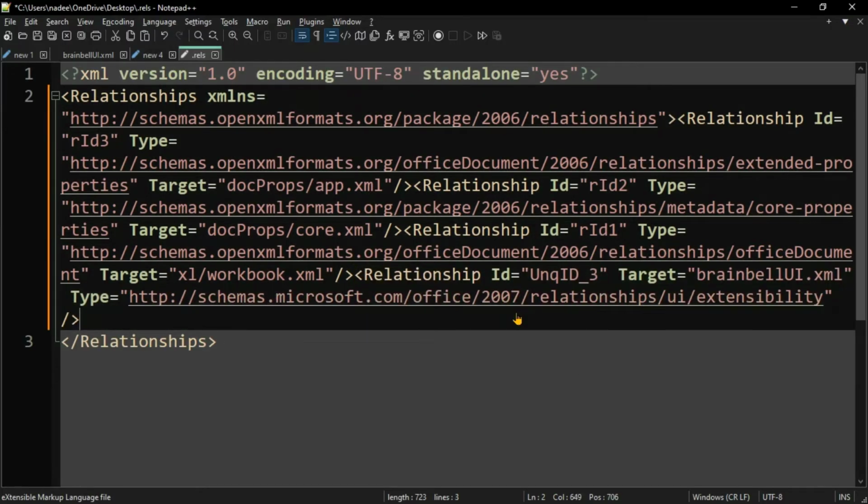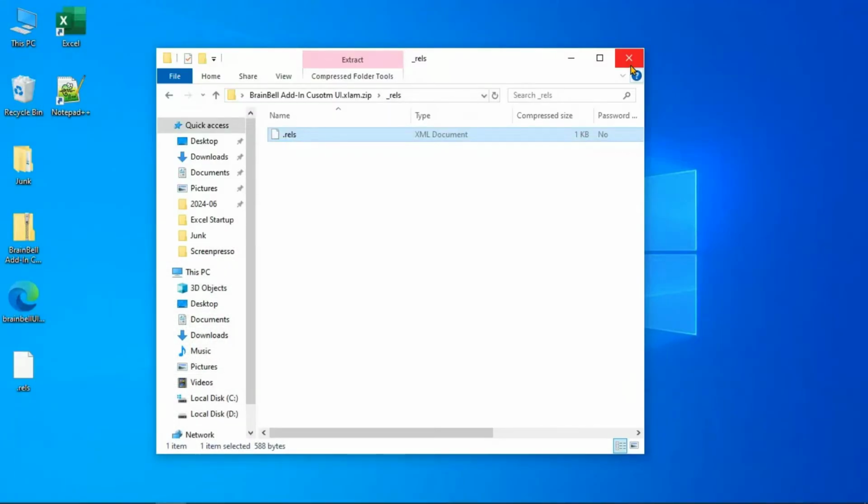Now, drag the updated rels file back into the _rels folder inside the archive, choosing Copy and Replace when Windows warns you that the file already exists. Finally, close the archive file and rename it by deleting the .zip extension.